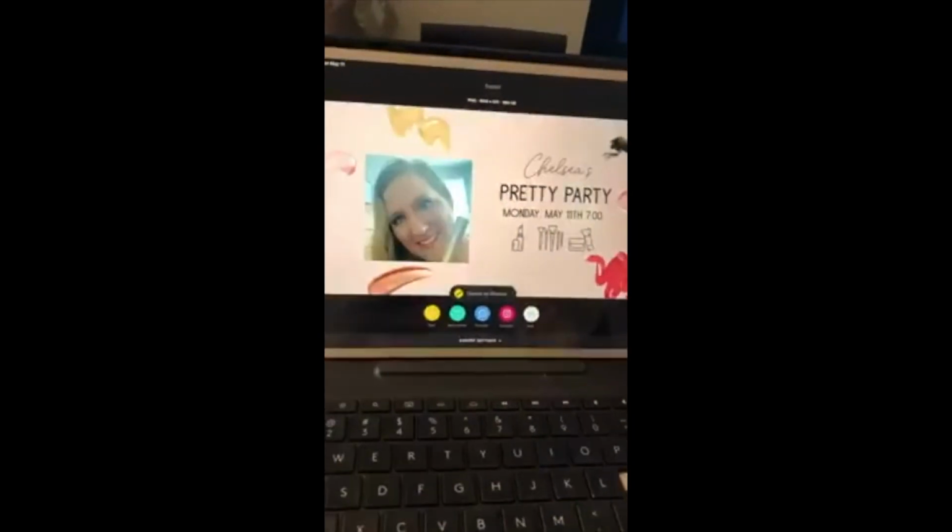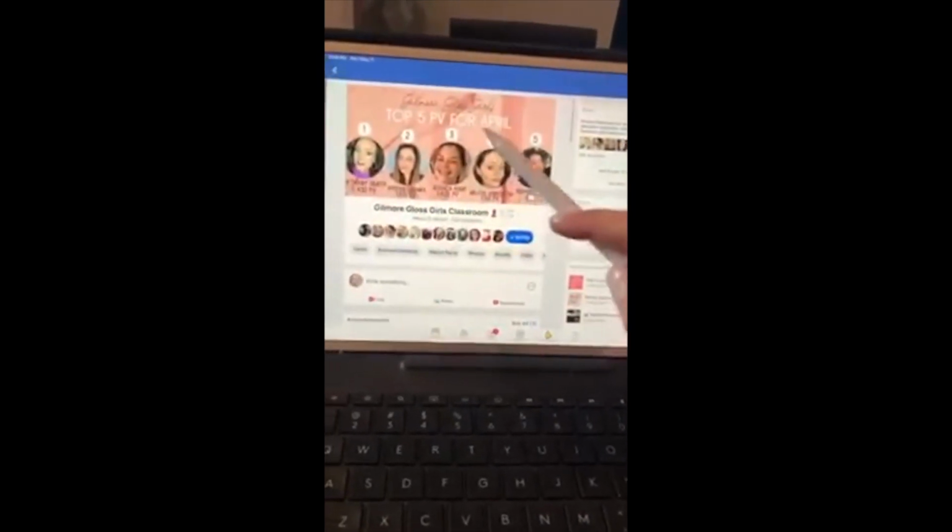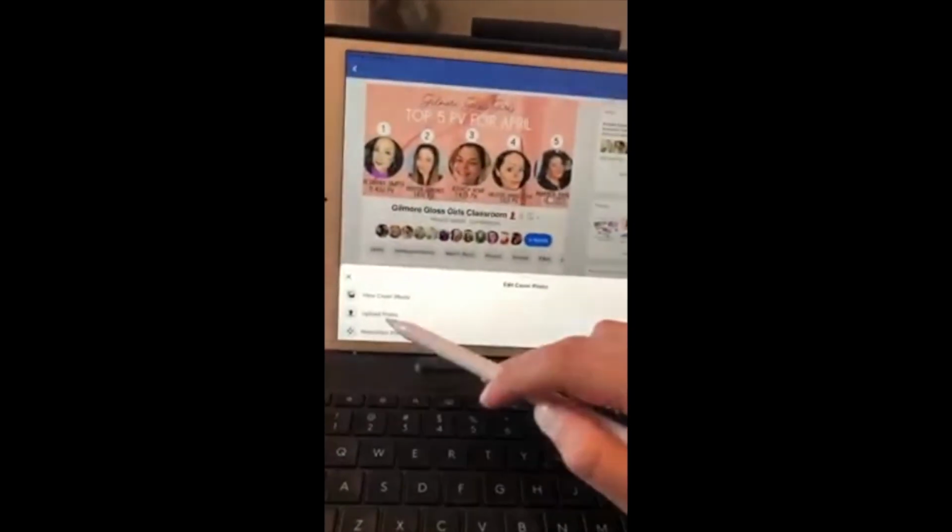So then you'll go to your group, and at the top of your group is the header. All you have to do is just tap it and hit upload photo.